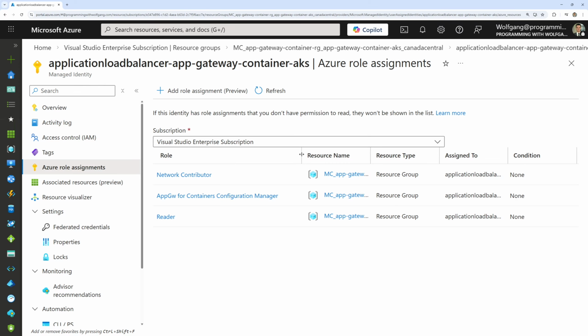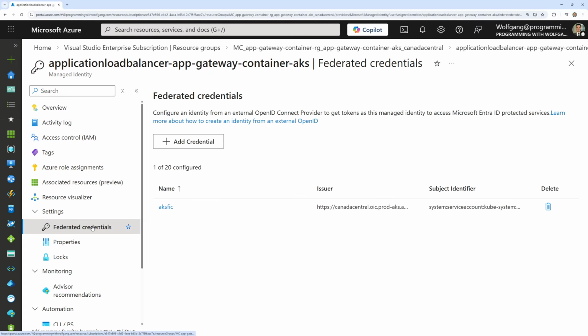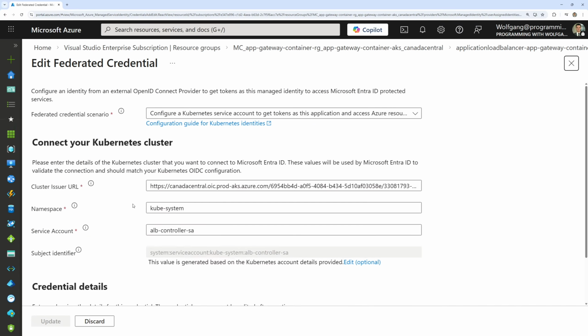In my first video, where we set up everything by hand, we also had to set up this. Additionally, if we click here under federated credentials, we can see we have here one federated credential. If you open this, we can see here the configuration. This means we have here the namespace and the service account I showed you before. And this is the link from the application load balancer over the service account to the managed identity. And the managed identity has all the permissions we need.